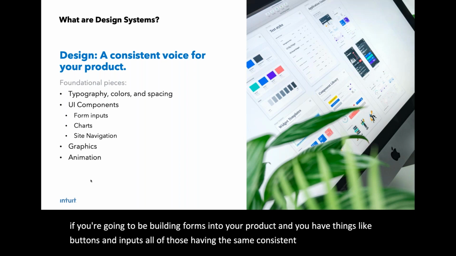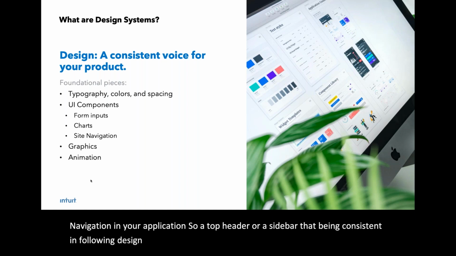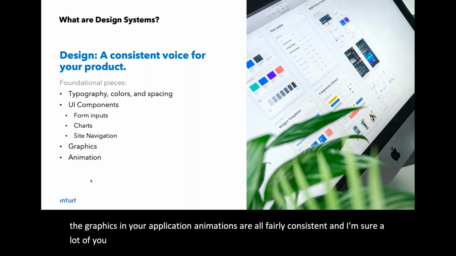If you have navigation in your application, so a top header or a sidebar, that being consistent and following design patterns. And that also goes into things like making sure the graphics in your application and animations are all fairly consistent. And I'm sure a lot of you are familiar, like when you go use products, often they do follow this. There's a lot of consistency in there.